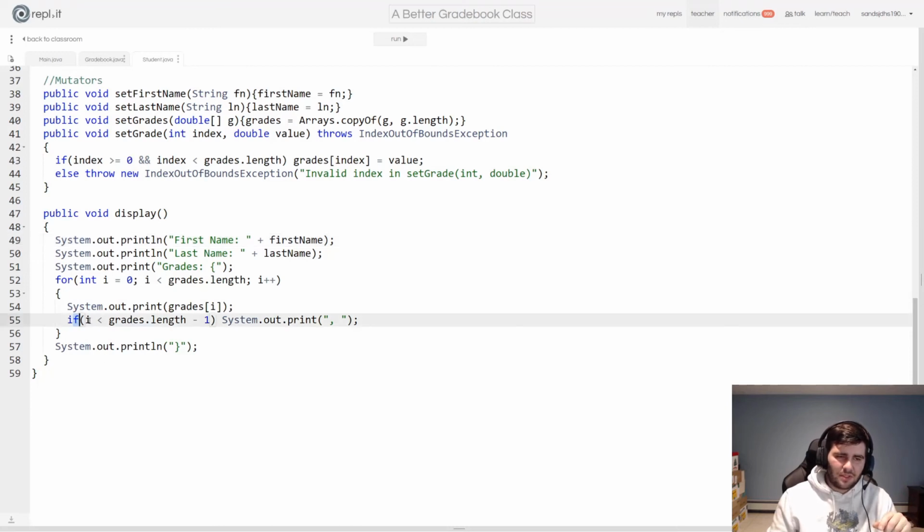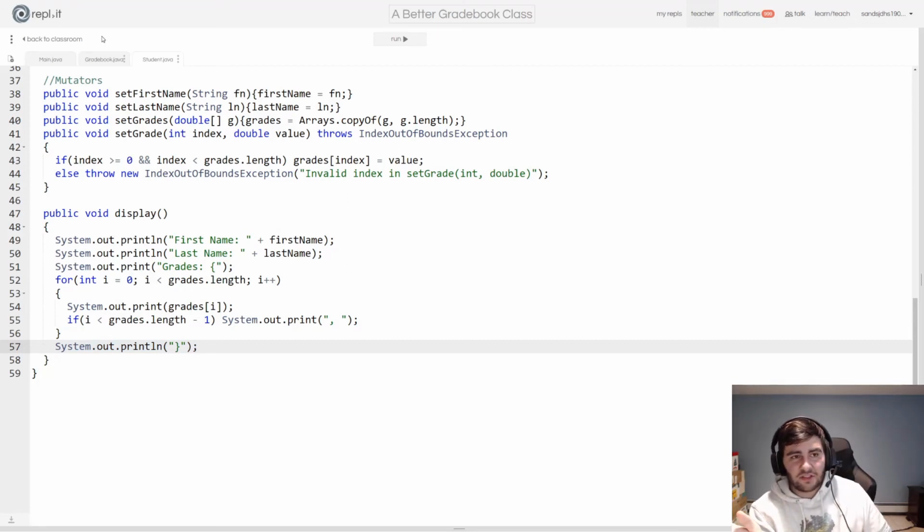And here it says, well, if your i is less than grades.length minus 1, which means if it's less than that last index, throw a comma on the end, because that means we have another grade that we want to print, and this will just put commas in between all of them. And then lastly, we end it with a curly bracket. All right, so that's the student class that we have.